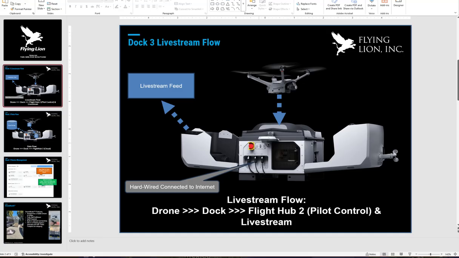So if the drone goes behind a building and is blocked between the dock and the drone, you're going to have the same effect as a building between a controller and a drone. So that's really important to keep in mind. And then from that dock, that is what's being sent to FlightHub 2, which gives you pilot control, and also what generates the live stream. So the live stream is actually coming through FlightHub 2 directly from what you would think of as the controller, same as any other software that we currently use for DFR.